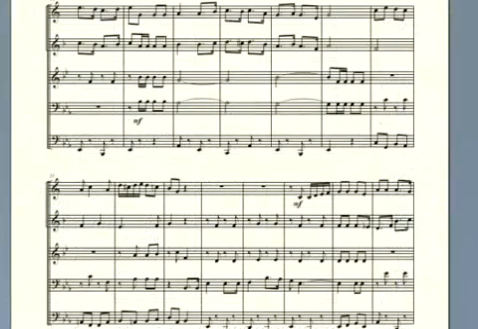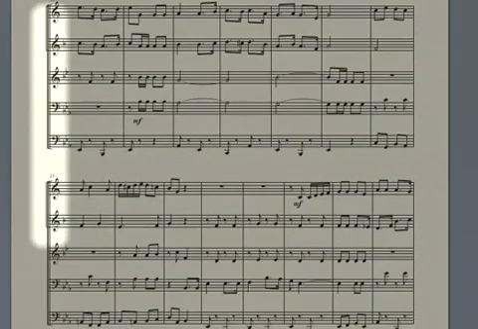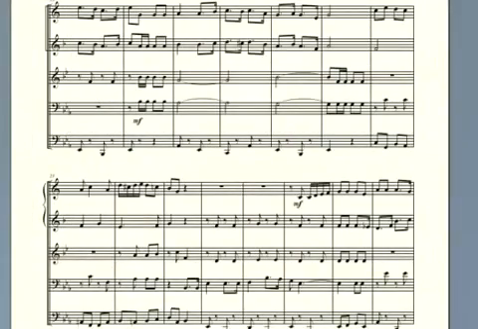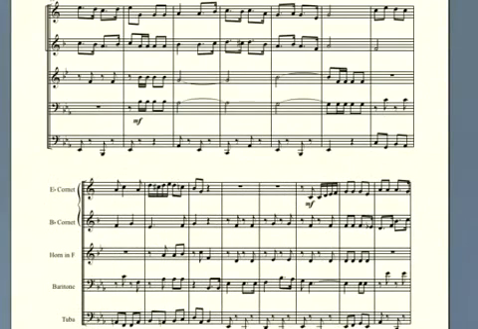Groups and brackets have been updated too. We've simplified the process of editing group names and brackets, as well as changing them in all or just part of your score. It's also easy to have full staff and group names appear anywhere in your score. Very helpful when you're starting a new movement.